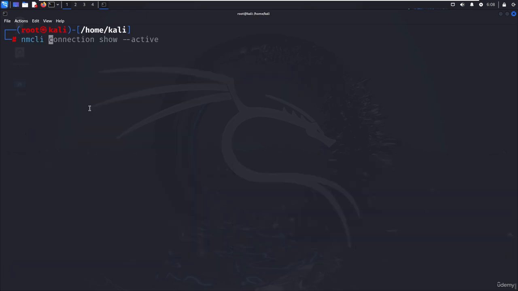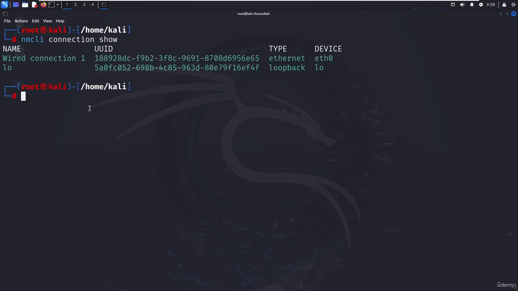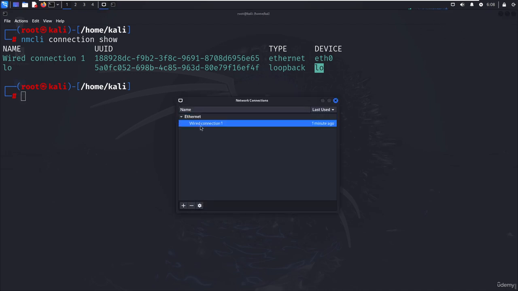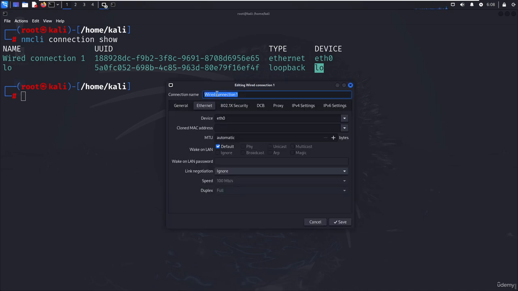Now nmcli, and then you can use nmcli connection show. Hit enter. Right now we have two connections, wired connection 1 and loopback, and this is the ID and the type, Ethernet and loopback, and the devices are Ethernet 0 and loopback. So if we go to Edit Connections, this is the name, wired connection 1, the name which is showing here. You can even change this name from here.